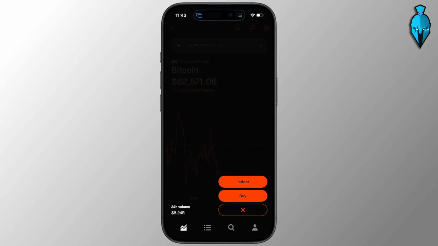Select trade, and then in here, you're going to see buy, ladder, and sell. Now, I currently don't have any Bitcoin on Robinhood, but I would see sell on here. You need to select sell, and if you own fractional shares, Robinhood may let you sell by dollar amount instead of full shares. If you own at least one full share, you may be able to sell by share quantity.